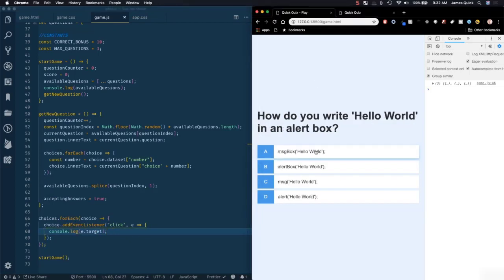So for each one of these, as we click, we should see the element as it finishes reloading. So there's the one, there's another one, there's another one, there's another one. So we're able to click and get a reference to which choice they clicked. Now we need to basically take this data attribute number and check to see the real answer choice.